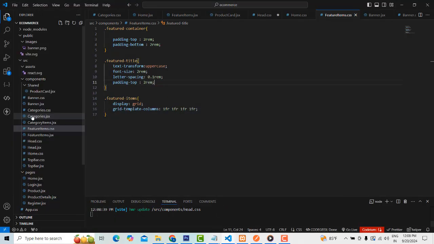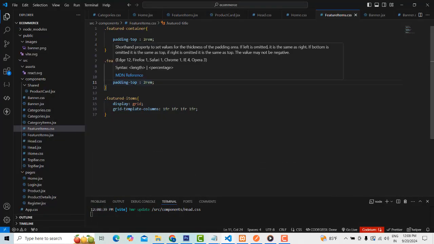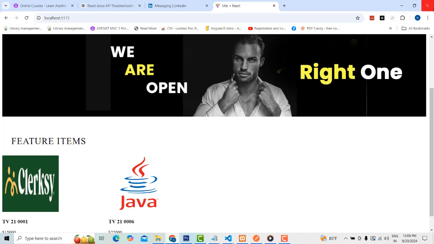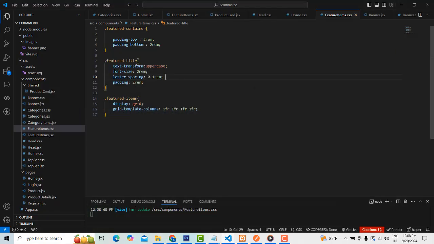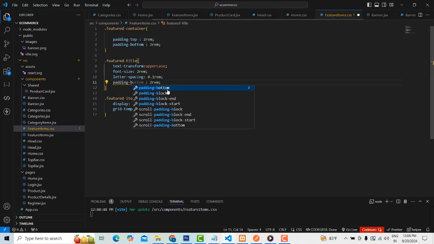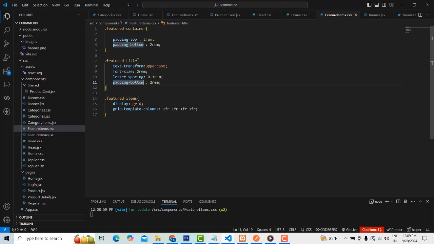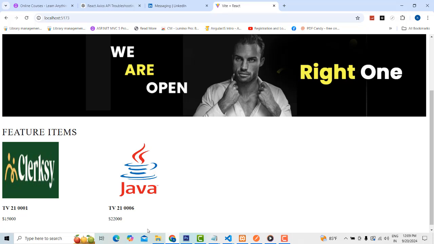It won't apply. Save. Sorry, just padding, 2rem. Here it's 2rem. Then simply padding bottom. Ctrl+S to save. Okay, here it is too much, so set the padding to 1rem. Now it's okay, it's simply alignment here.